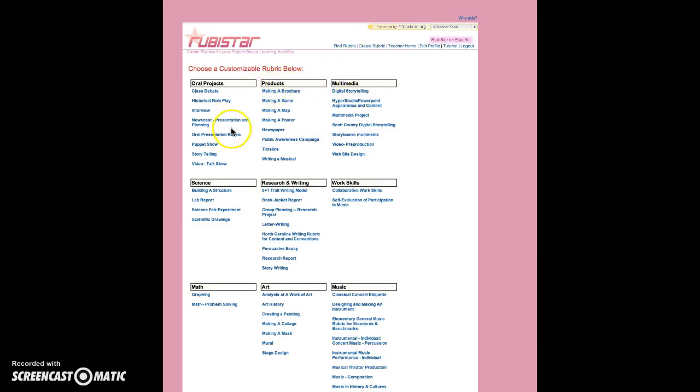So we can choose what kind of rubric we want: multimedia, work skills, music, art, math. I like oral projects. I actually use more oral projects in my library than, we do projects, but I like to have them report that, or shoot, what's the word I'm looking for? Talk about them in front of us. So we can choose one oral presentation rubric.